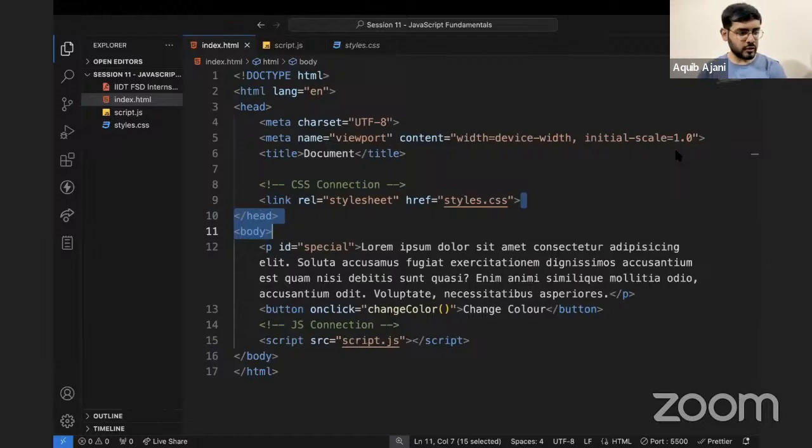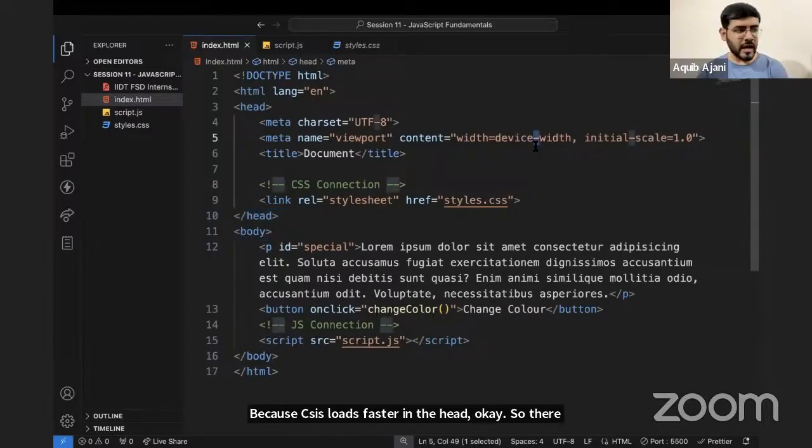Okay, so there are a few responses. Some of you are saying to improve the performance of the code, because CSS loads faster in the head. So there are a couple of responses. Let me tell you the actual reason.